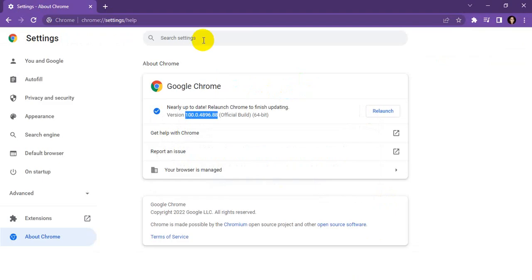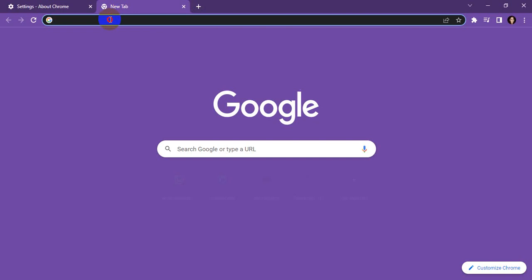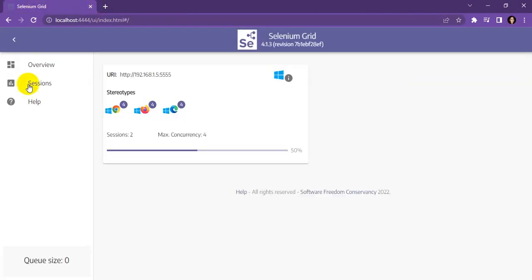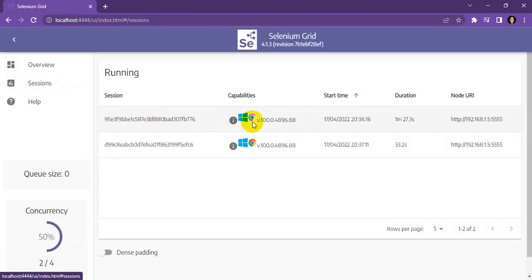So let me check my localhost as well. So I have created this session. Can you see I have created this session two times? That's what it is showing inside my local grid console panel.